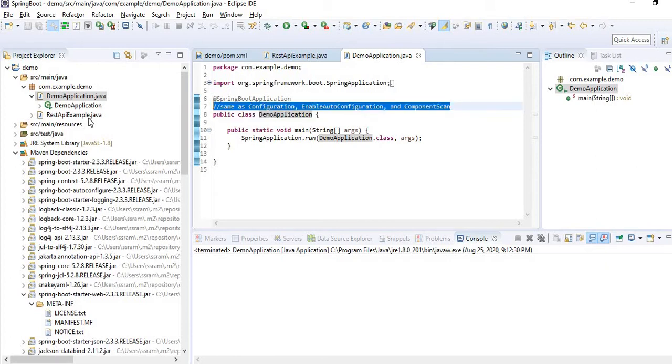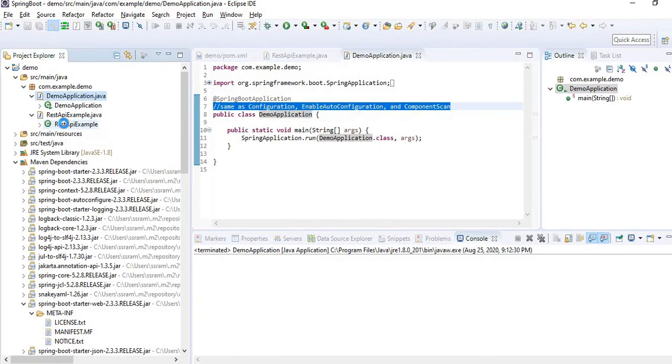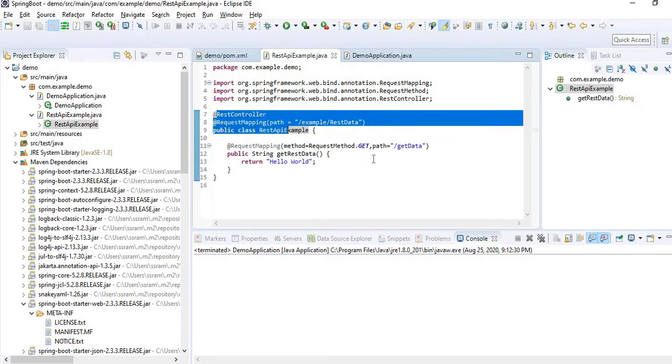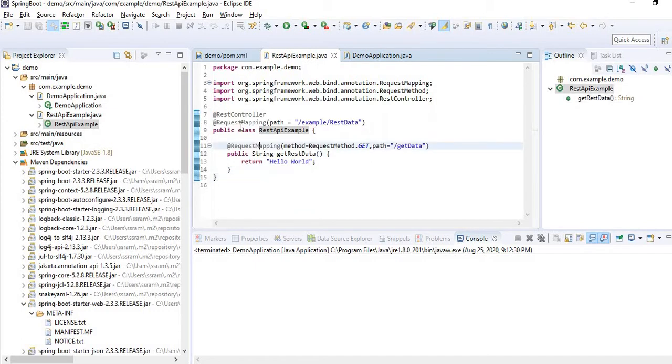Now let's focus on the REST controller. This is how the controller looks. We can go through each line in this code to understand the purpose of each annotation. Controller classes or components are easily identified by the @RestController annotation.